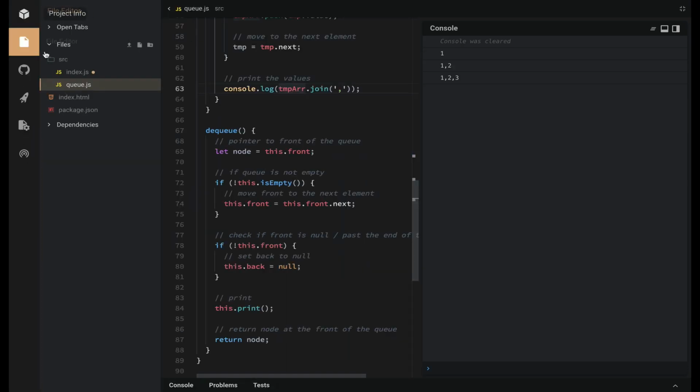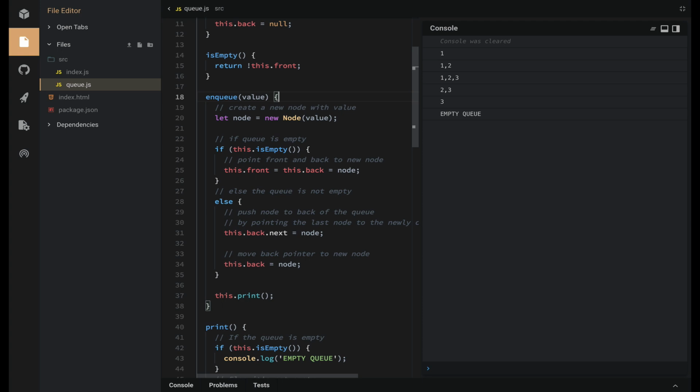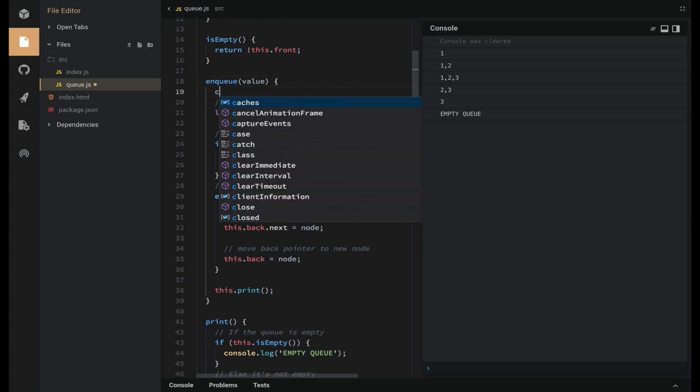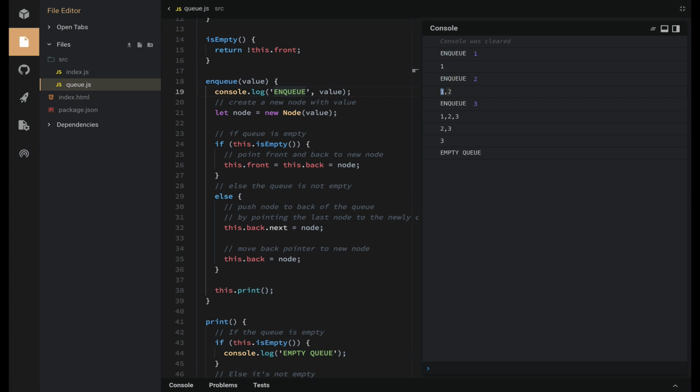So let's go back to our index.js file, and we're going to call the dequeue method a few times, 3 times precisely. And notice that we're printing something out here. So every time a new element is added, the queue keeps increasing. And as we remove elements, the queue keeps decreasing. And finally, it's printing empty queue because the last element was dequeued. Another thing we could do to make it clearer here is add a console log which prints the value being enqueued. And notice that as I'm enqueuing a value, the length of the queue keeps increasing and the order is maintained.